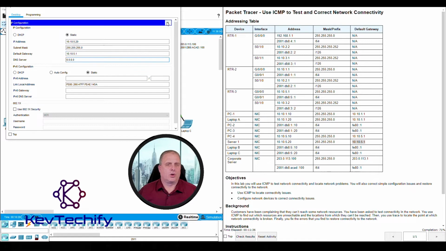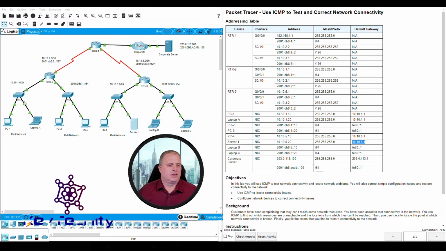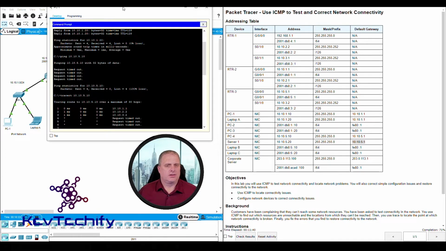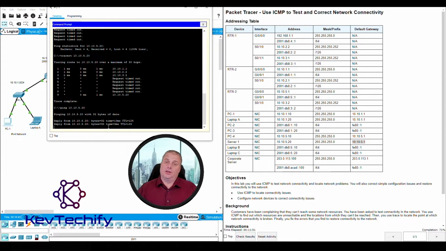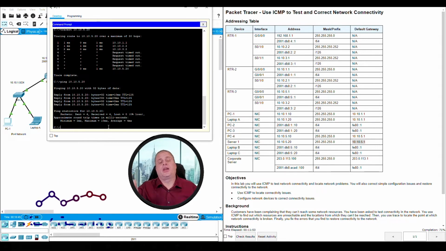Going to go ahead, close this out. Go back to PC1. And now I'm going to try to ping that address again. Ping space 10.10.5.20. And there it is. That works. We took care of our second error.